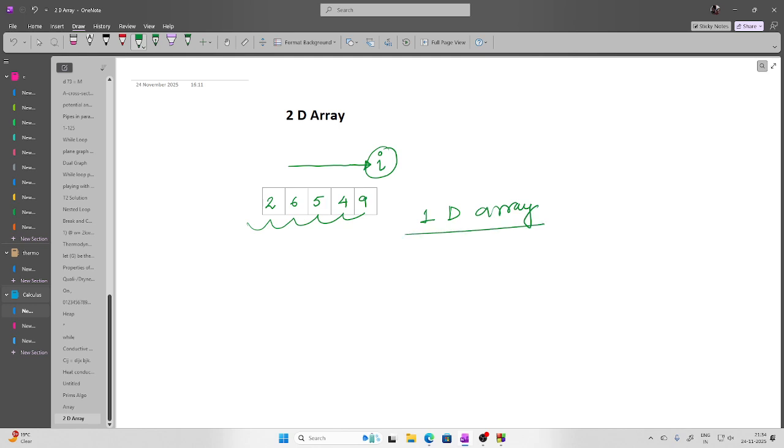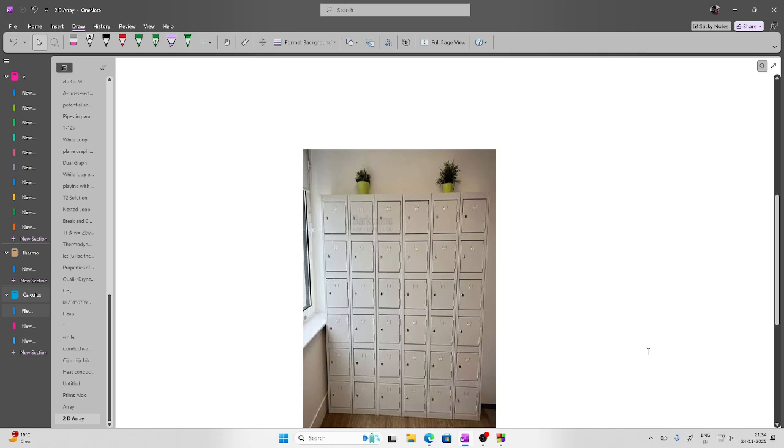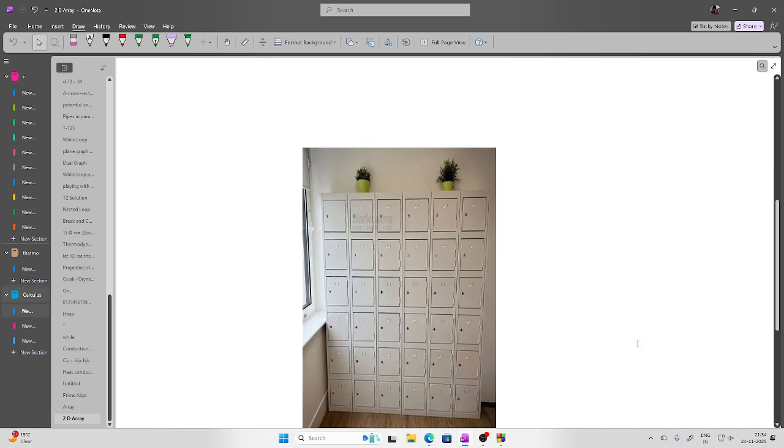Now there are several instances where two-dimensional arrays are used. You might have guessed by this point that if I am using one index, then that is a 1D array, and in case of 2D arrays we have to use two indices to fetch the elements. And you can see this. This is an example of a 2D array.